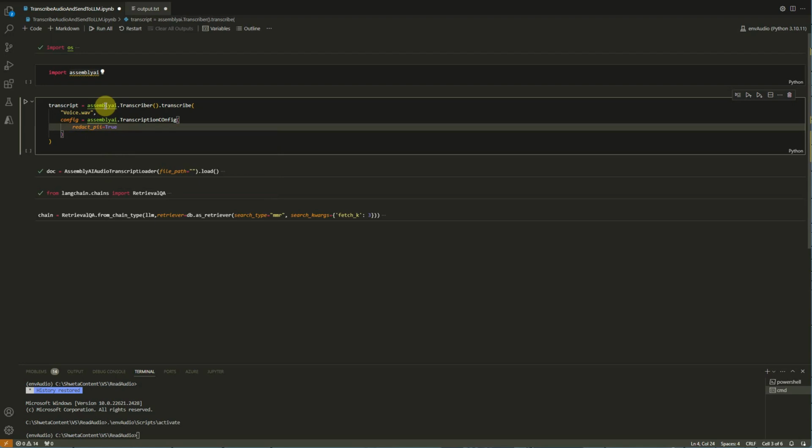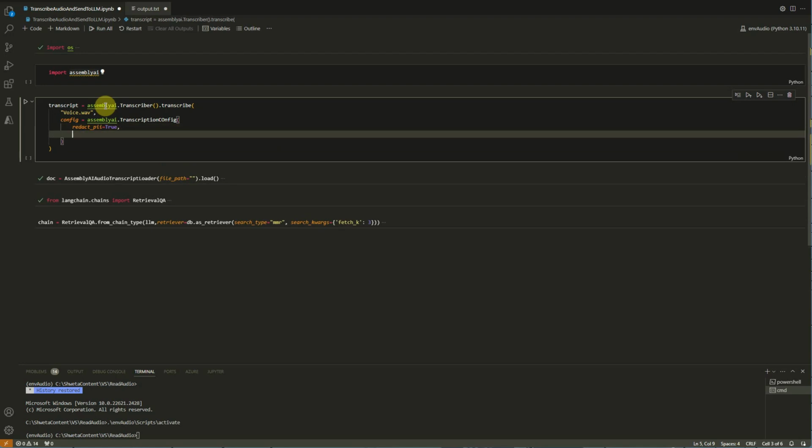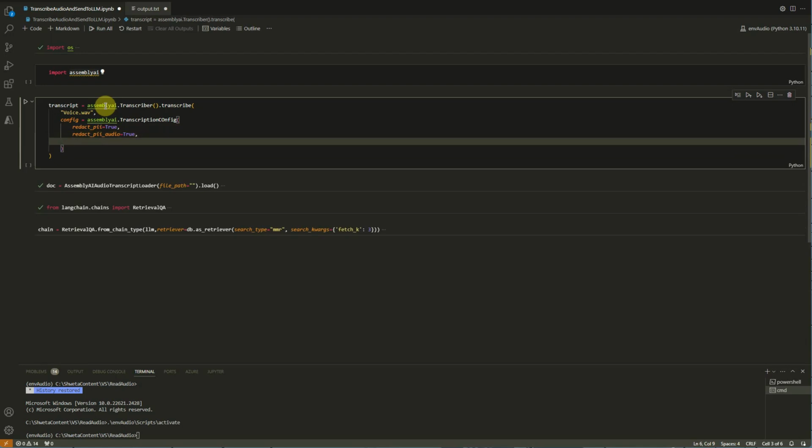And then we are going to do this experiment on an audio file, so for that we need to set the audio flag to true: redact_pii_audio equal to true. So these are the two things. Then we need to define some policies, like what kind of data you want to redact. For that, they have a property called redact_pii_policies. So that's what I'm going to write here.